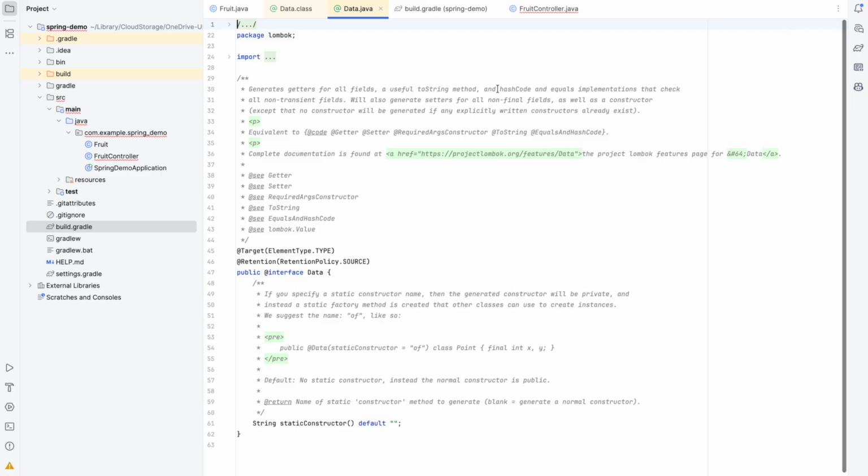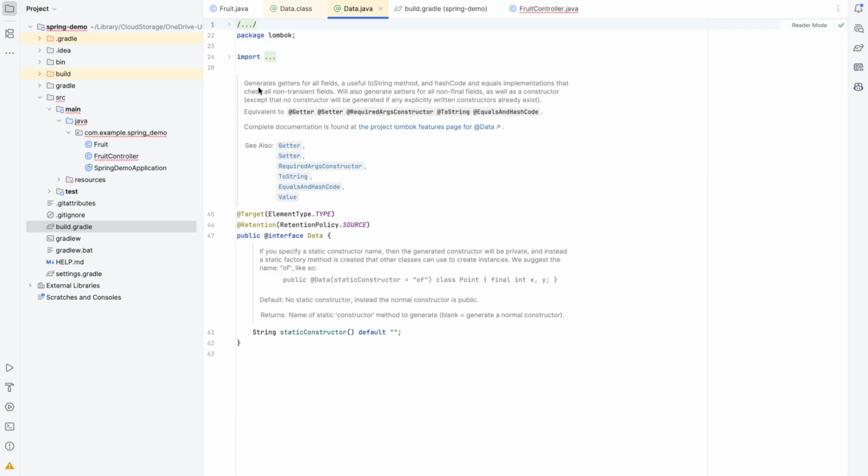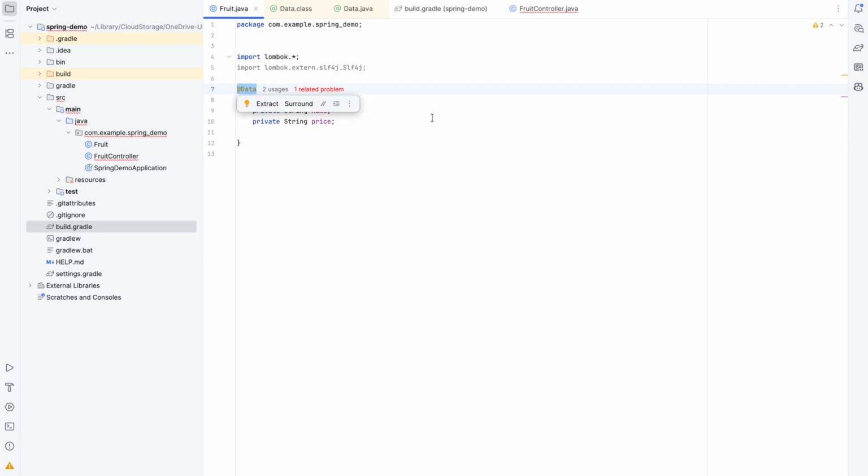If you see, it says it generates getters for all fields, a useful toString method, and hashCode and equals implementations that check all non-transient fields. It is equivalent to @Getter, @Setter, @RequiredArgsConstructor, @ToString, and @EqualsAndHashCode. So all these annotations are covered in this particular @Data annotation. So this is what @Data is about.